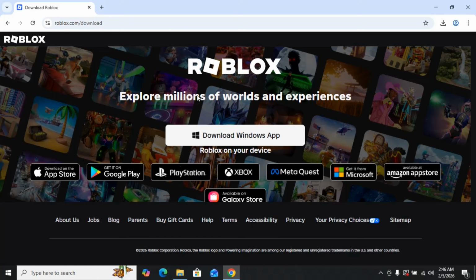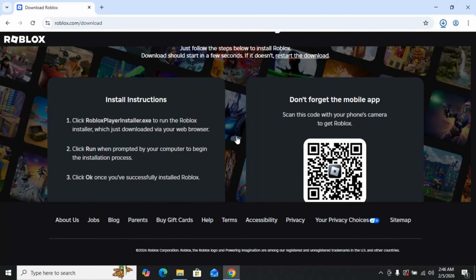Now this loads to the official Roblox website. So I'm going to click and download for my Windows. So I just click on this. Remember, this works for Windows 11 or Windows 10. So now my installer has been downloaded.